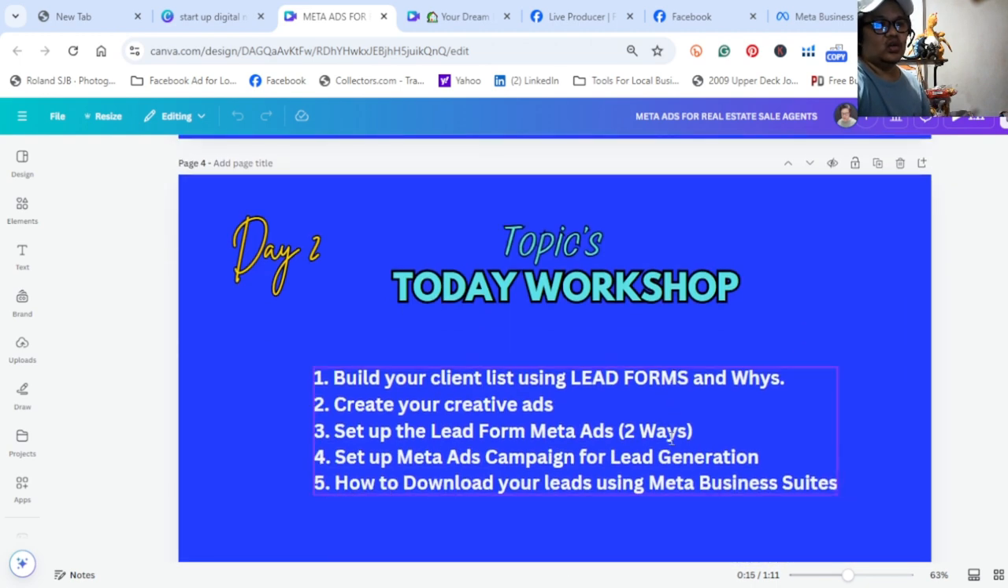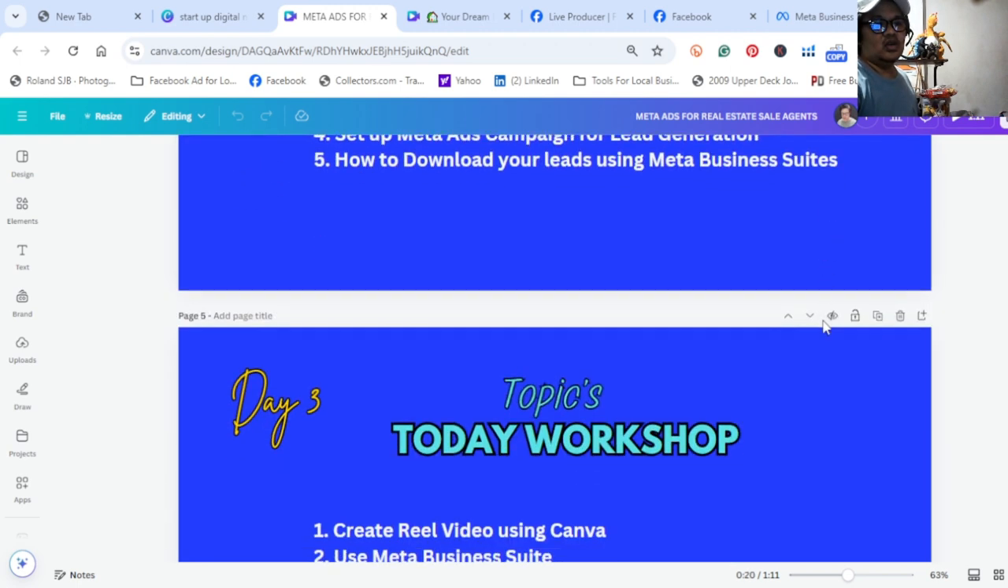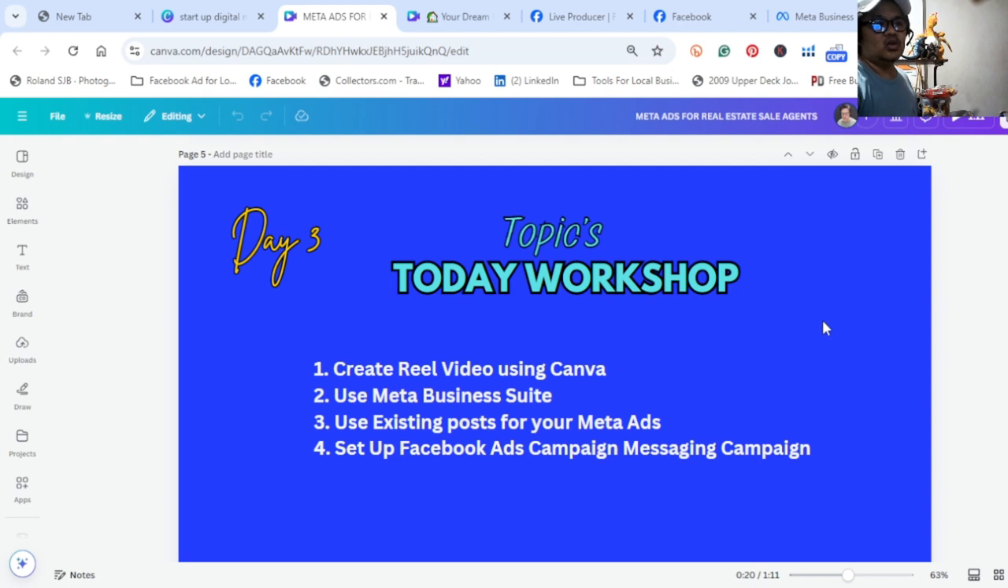And day two, we created a lead form inside the Meta Business Suite. We also created some creative ads for the banner of the lead form. We set up the lead form for Meta Ads in two ways, and then we set up a Meta Ads campaign for your lead generation. That's number four, and that was in day two. And lastly, on day two, I showed you how to download your leads, or your gathered information, using your lead form inside the Meta Business Suite.